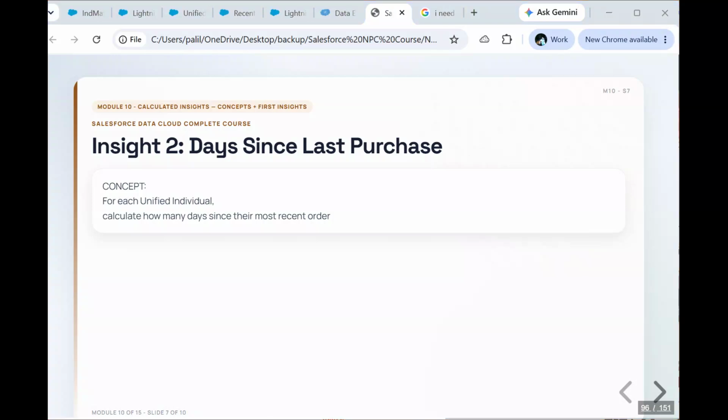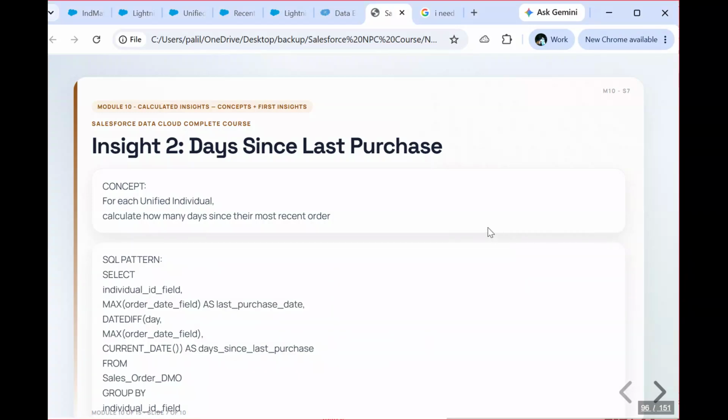Let's look at the second insight. This is for date calculation. We find the max order date for each customer, their most recent purchase, and then calculate how many days have elapsed since that date. This uses date functions available in Data Cloud SQL. The result is a number. A customer who bought yesterday has a value of 1. A customer who hasn't bought in 6 months has a value of 180 plus. This metric is going to drive our lapsed customer and win-back campaigns later.